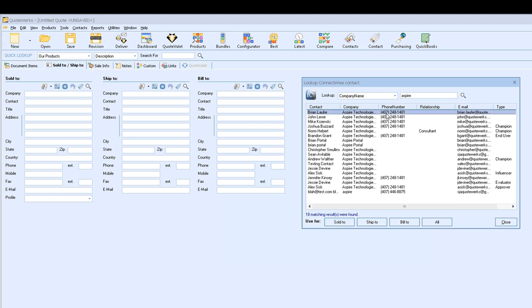Once you've located your contact, simply highlight them, and you can double-click to pull them into the Sold To contact fields, or you can pull them into the Sold To, Shipped To, and Bill To fields using the buttons at the bottom of the window. You can also use the All button to pull the same contact's contact information into all three fields here, as this will populate the contact information automatically for you.